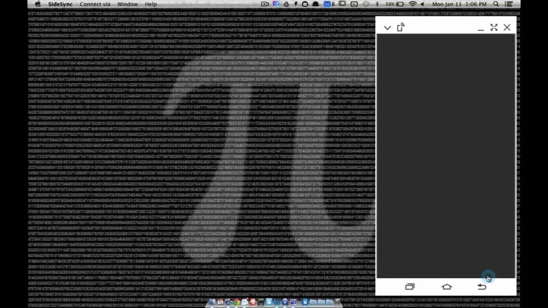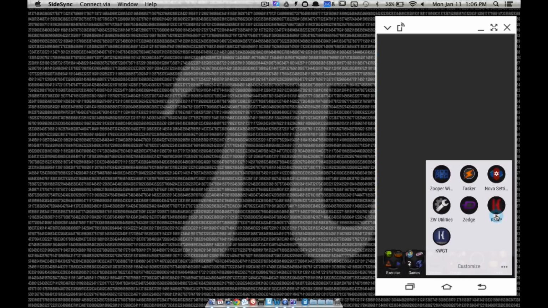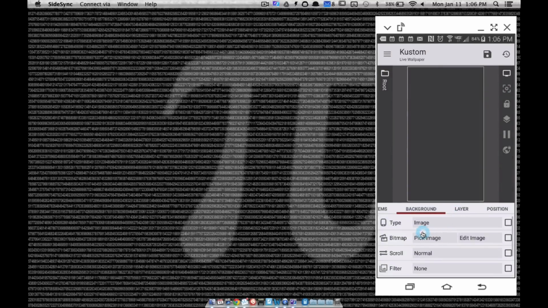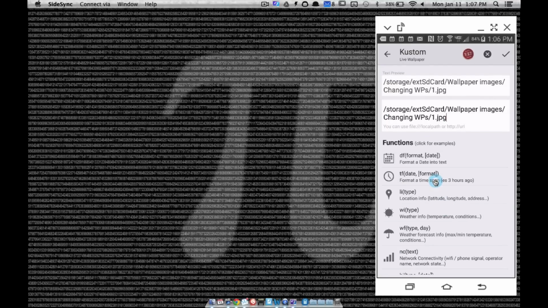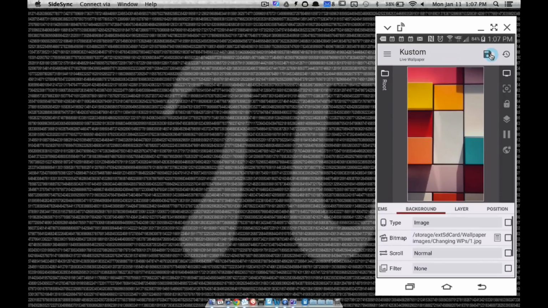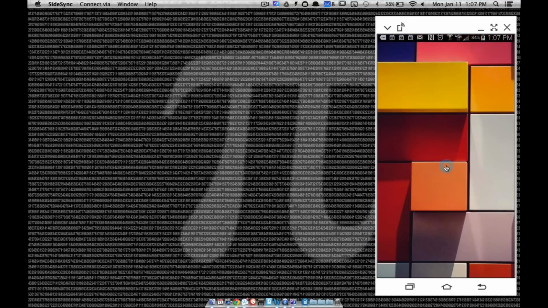So I'm going to go back into KLWP using that path. Underneath image, pick image. I'm going to tap on bitmap right here. I'm going to tap on that, calculator, and I'm going to paste that in there. So notice it's the path of where that JPEG is located. So I'm going to check. And notice 1.jpg is right there. So I'm going to save that, and bam, we have a wallpaper.